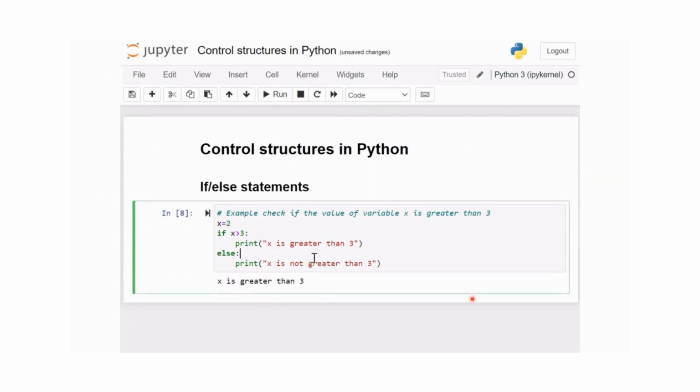Suppose now we had our value of x to be 2. Let's see what happens. If I execute this, I get x is not greater than 3. The reason for this is because the condition was checked and we have, is 2 greater than 3? The answer is no, which means that this will return false, which means the second part will be executed, and hence x is not greater than 3 was printed out. I hope that is clear.